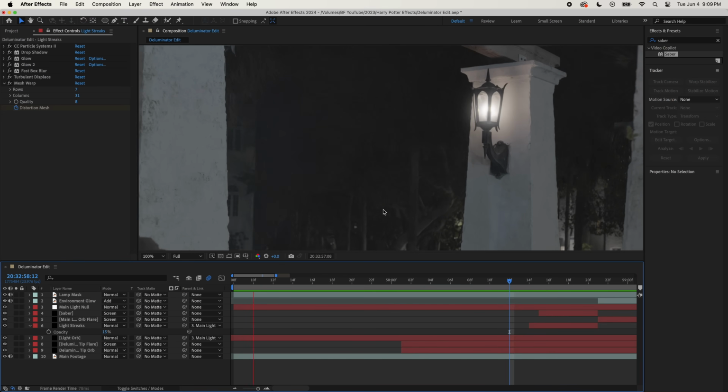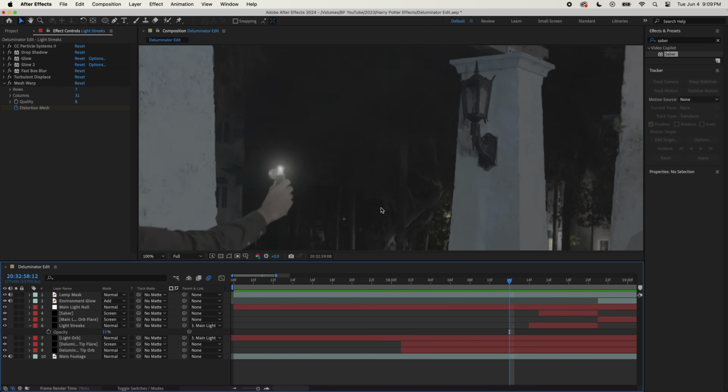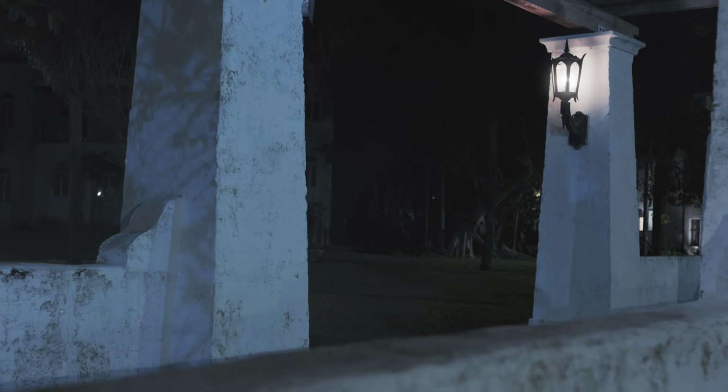The very last thing I did for this effect was, since I had a shot where I closed the cap of the Deluminator, I masked around the cap as it was closing so it makes the ball of light disappear. Alright, so that last one was a bit long, but I really like how it turned out, so here is the finished Deluminator effect.